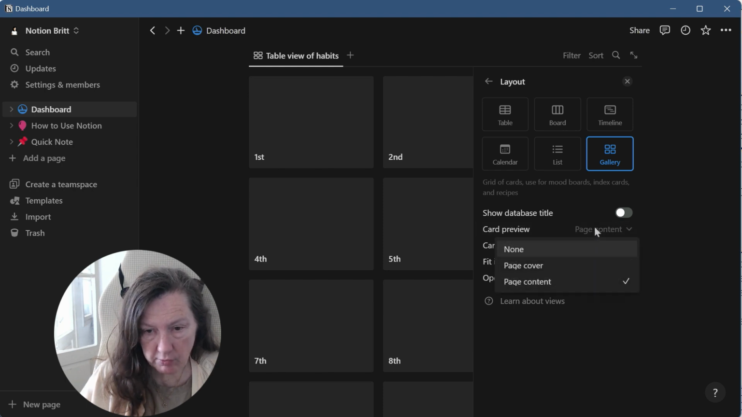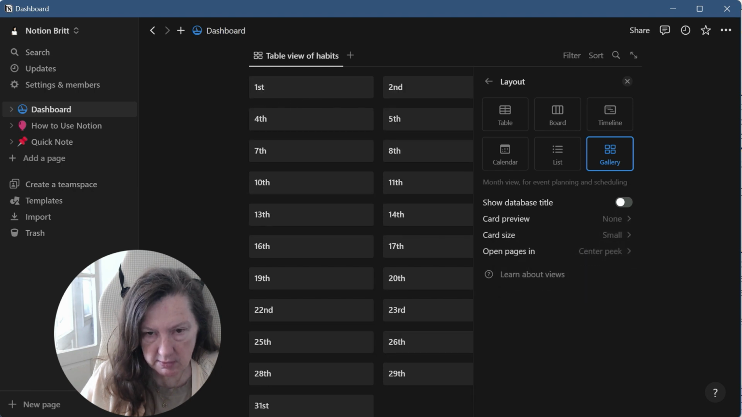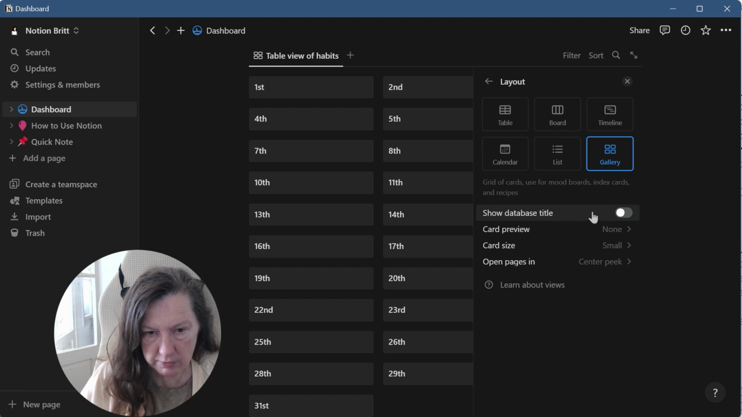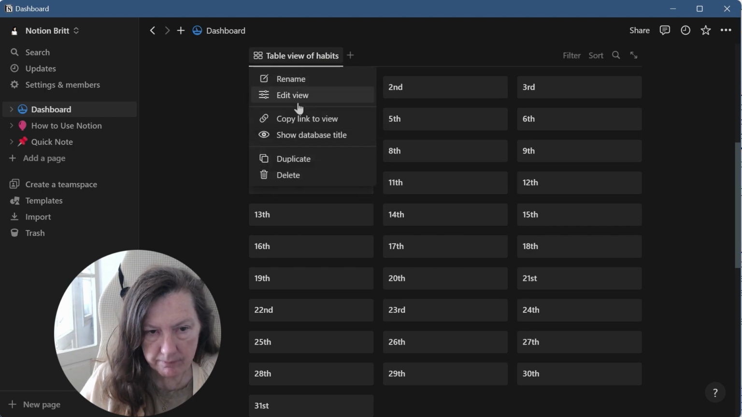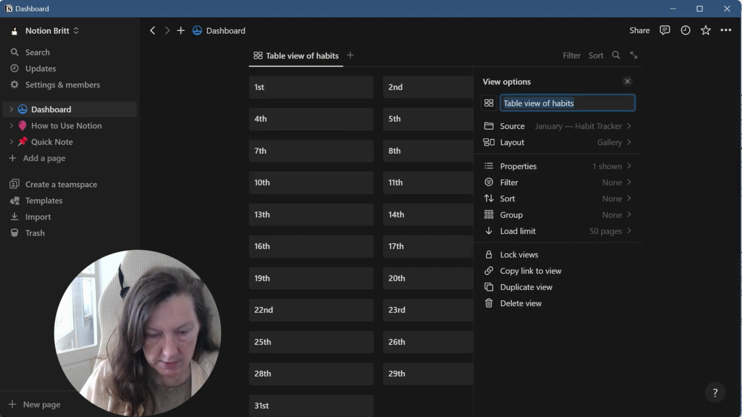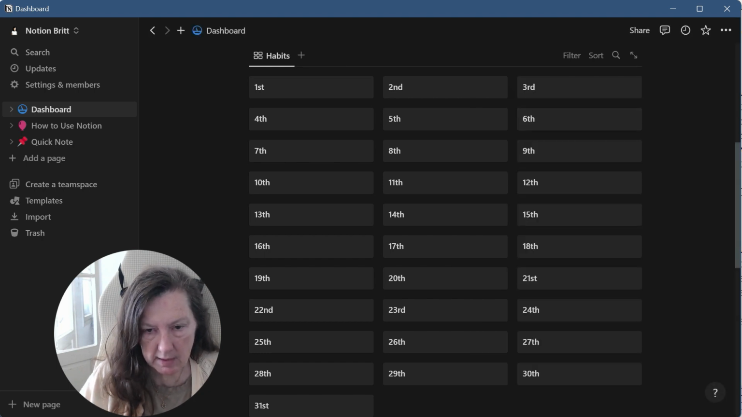Right now it's showing the page content. Let's take none. And now it only shows these. So let's see if they show the check boxes. Oop. I'm going to change the name. Habits. I'm just calling them. And no, they don't show the checkboxes. So we need to do some more changes.